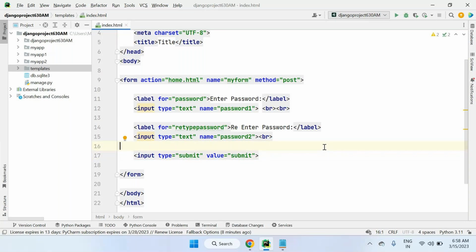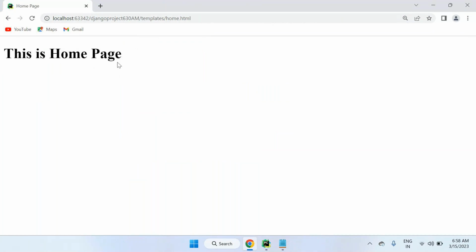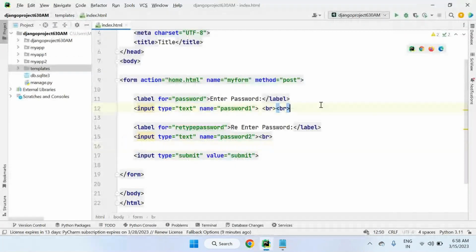But look at this, even if I don't enter a password, or the password and retype password are not the same, re-enter password, click on submit, will it go to the home page or not? Yes. This form does not have any validations. Without checking validations, it is going to submit the details to the server. That means a page is going to open, but that's not good.